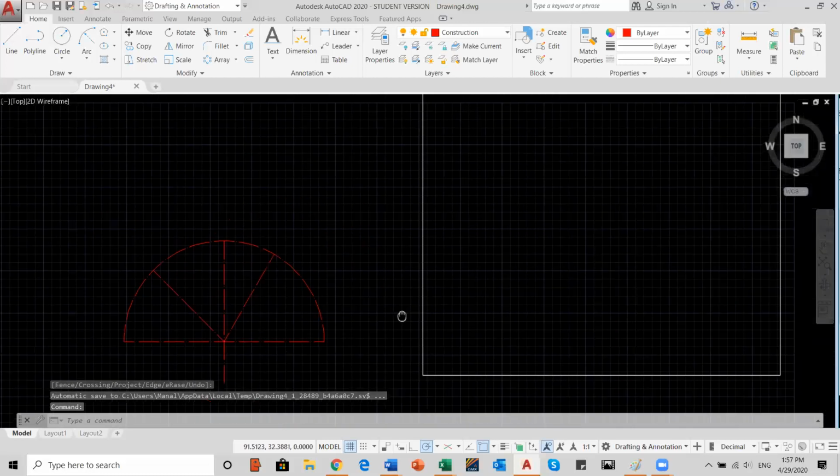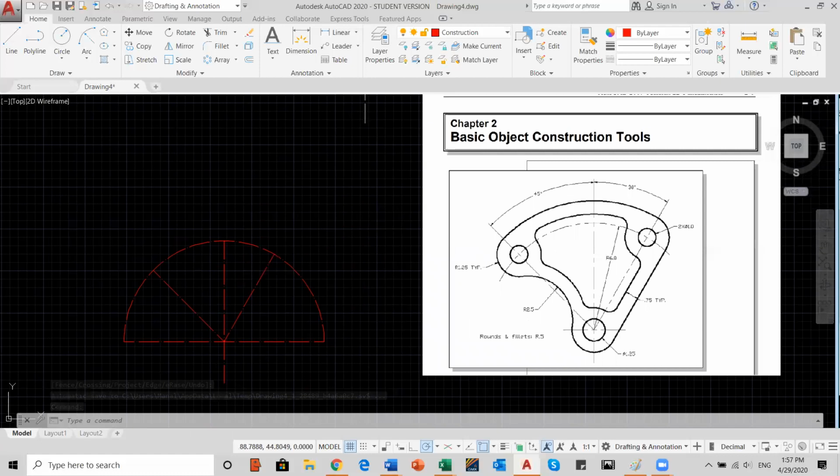And then what we will do is move on to another layer. I'm gonna keep the 0 layer for now. We can create another layer if we want for different objects. Now what we will do is start drawing the circles.